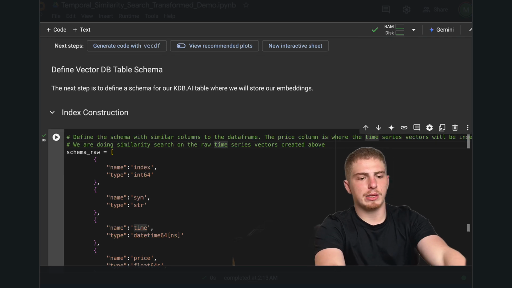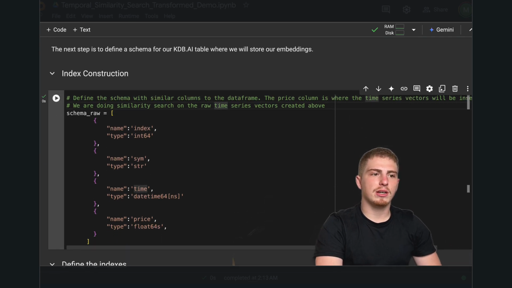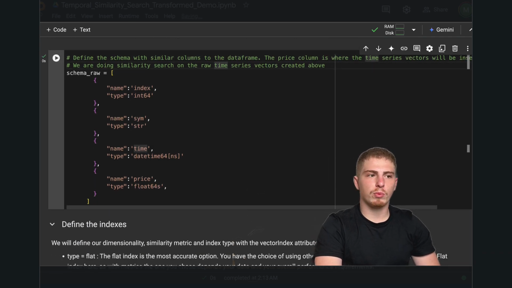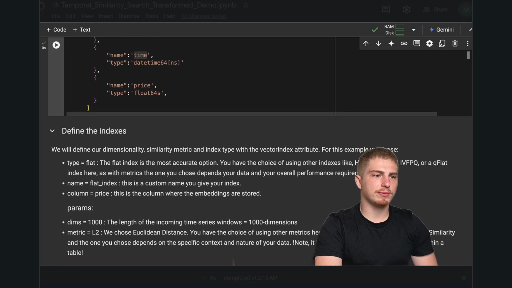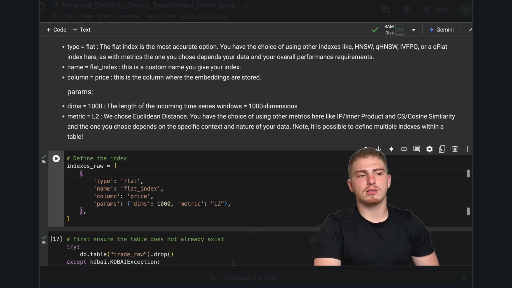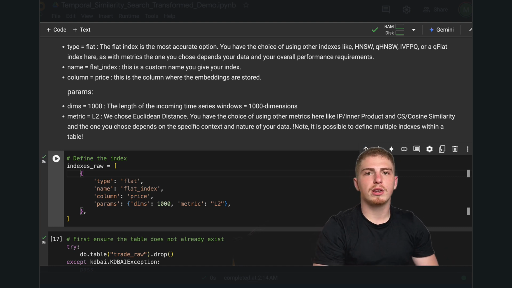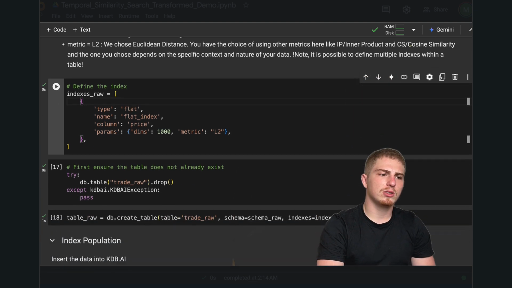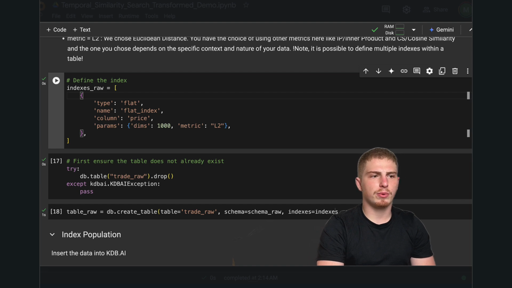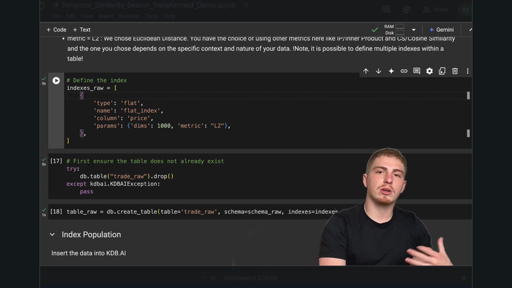Now let's define our schema. This is going to be just a regular schema. We have an index, we have a symbol, we have time, we have price. And now let's define a raw index. We call it a raw index because we're not using transformed temporal similarity search. We're just using a regular flat index, which is going to do a brute force search of our vectors. Here we have a column that's price. We're going to use L2 similarity. And of course, our dimensions are going to be 1,000.